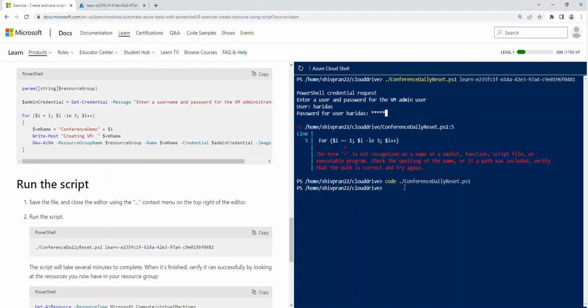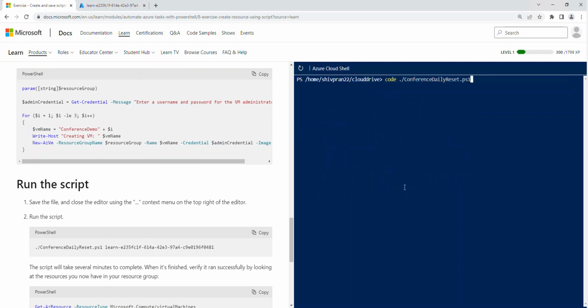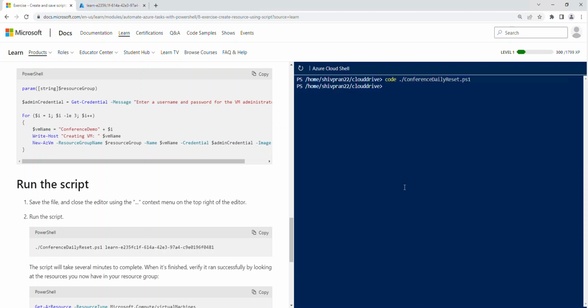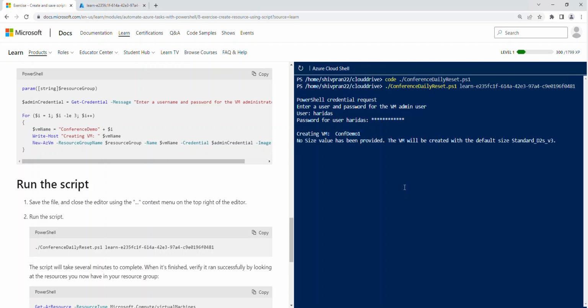Let me clear this screen again, so that we can see clearly. And again, run the command. I want to run the script now. Okay, I am running the script again. Now it is asking me the username and password. Specify the username and password which you want to create inside the Linux operating system which you are creating.